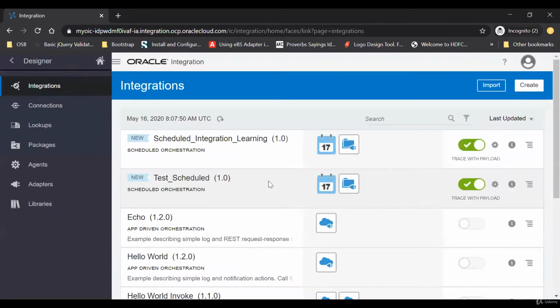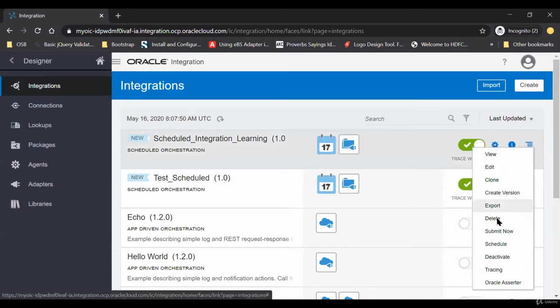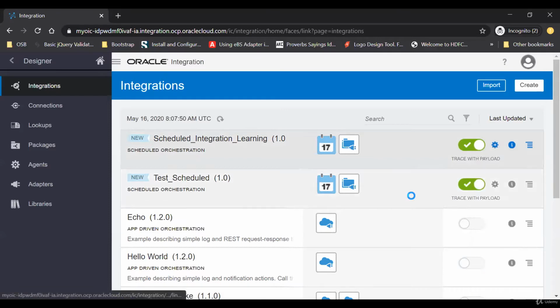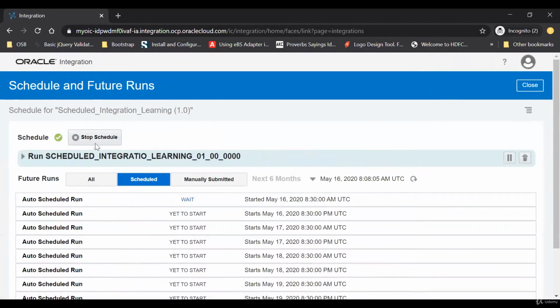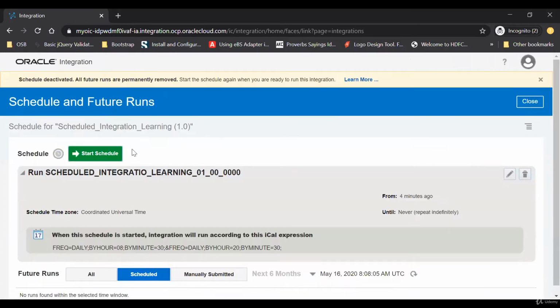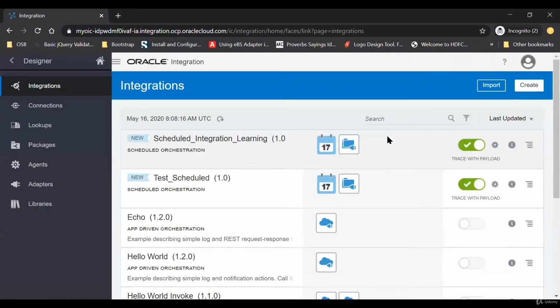Now the integration has been scheduled and it will run every day at 8:30 a.m. UTC and then 8:30 p.m. UTC. If you want to stop that scheduling, just click on this again, then click on the schedule and stop it. Now your integration schedule has been deactivated. So this is how you can create a scheduled integration. You can set the frequency of your scheduled integration.